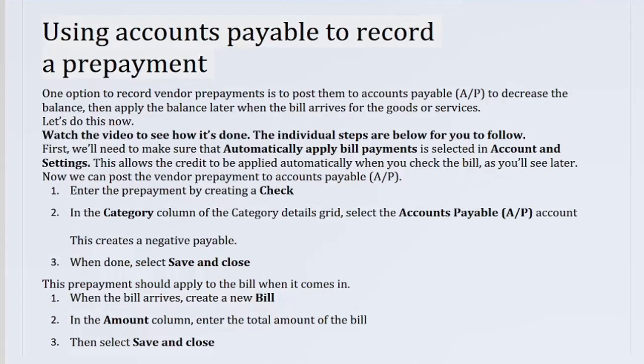First, we'll need to make sure that Automatically Apply Bill Payments is selected in Account and Settings. This allows the credit to be applied automatically when you check the bill, as you'll see later. Now we can post the vendor prepayment to accounts payable, A/P. Enter the prepayment by creating a check.